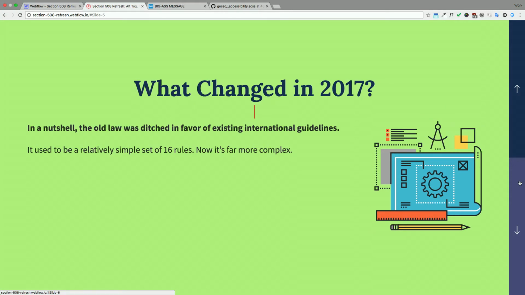1194.22 was the section. And I liked it in its ambiguity. It infuriatingly said so little about how to accomplish things, but that's good because it allowed everyone to use their creativity to accomplish the goals. It was not prescriptive. It said, a method shall be provided to allow users to skip repetitive navigation. What that method is, is up to you.